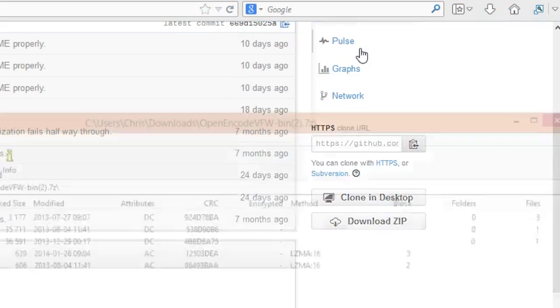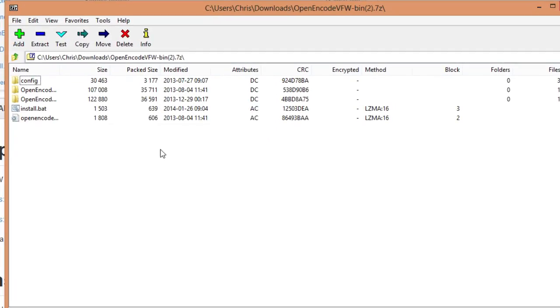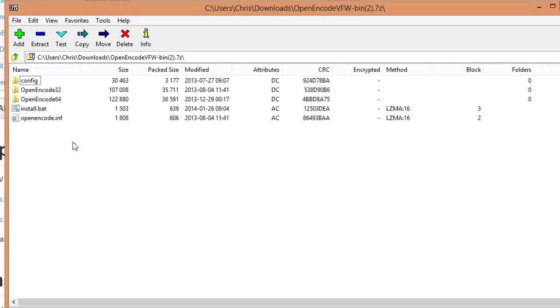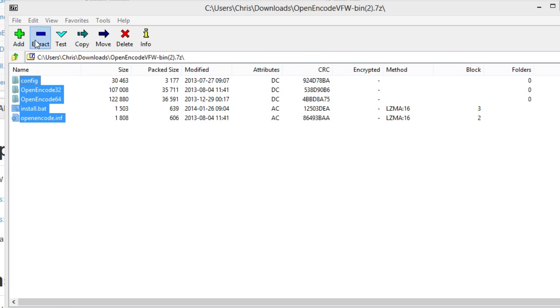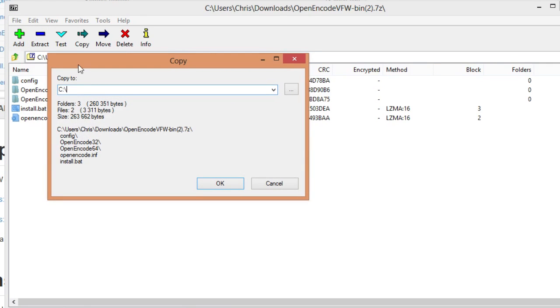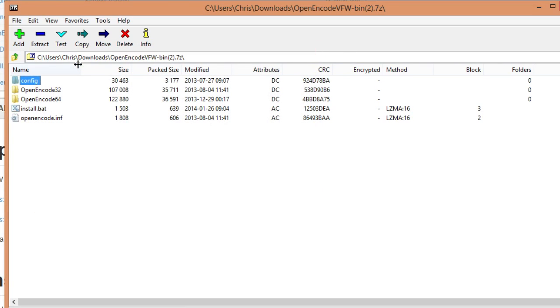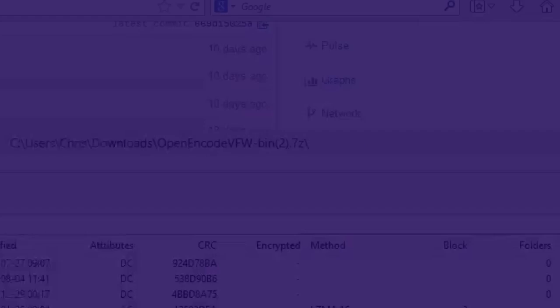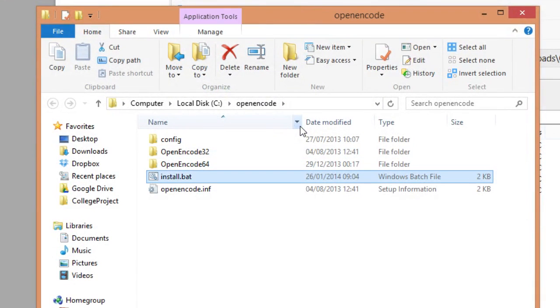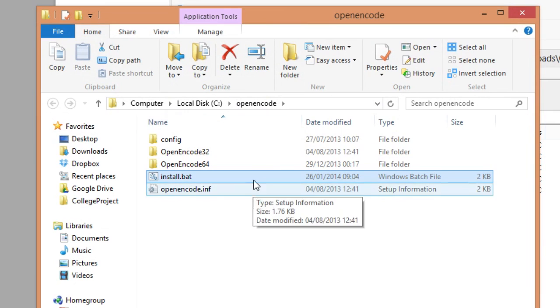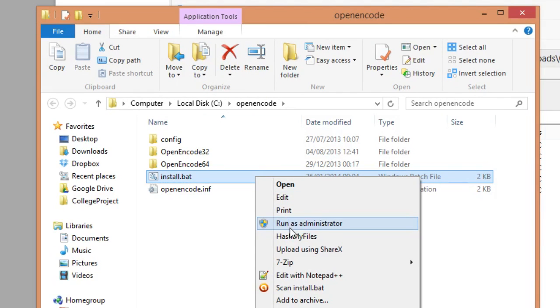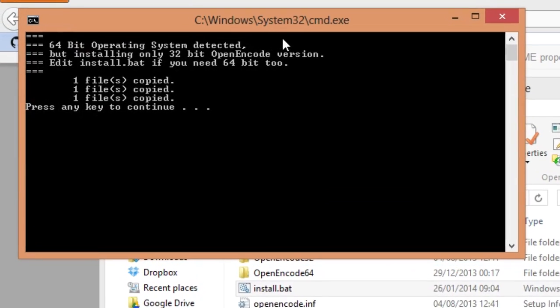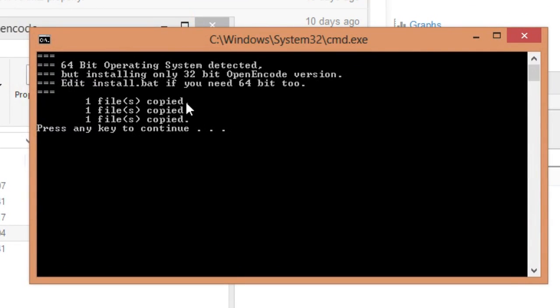Then open up the download once it's done, and it's an archive, so you'll have to deal with that. You simply highlight all of it and extract all. I'm going to extract it to C, OpenEncode, and wait for that to happen. It's relatively quick, quite a small file. Then navigate to OpenEncode, or wherever you extracted it to, right-click on install.bat, and run it as admin. Then you will see that these files have been copied over.